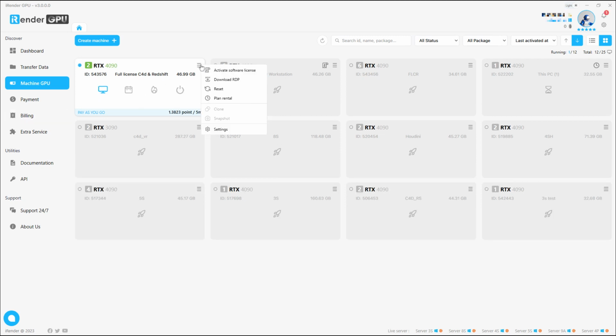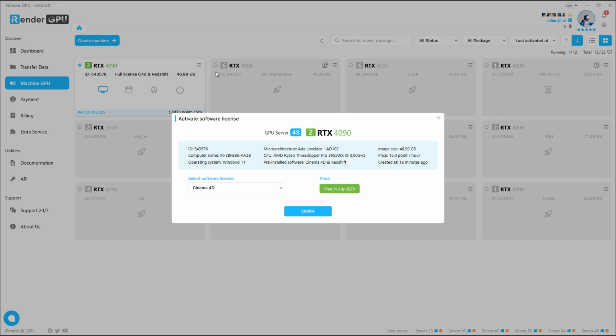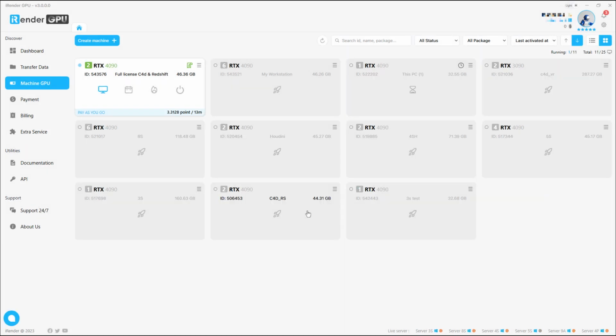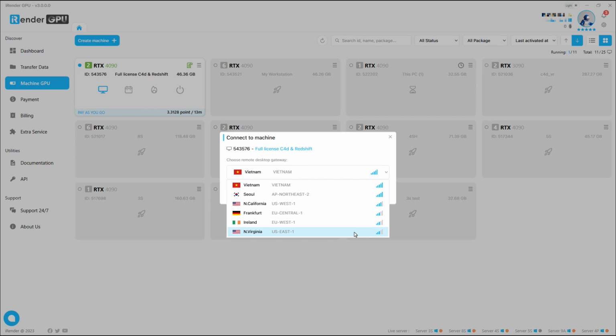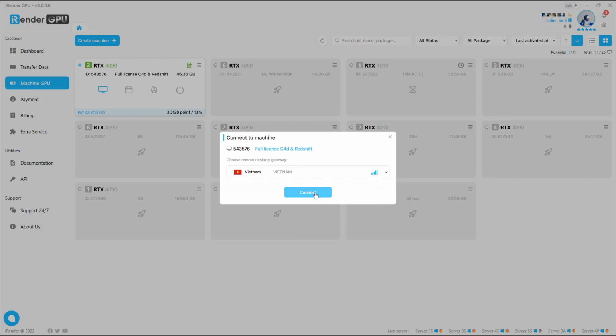And to use the license, first, you will need to activate the license type you want to use. Please note that our system starts charging you right after the machine is booted successfully. Click the Connect button to connect to the remote machine.